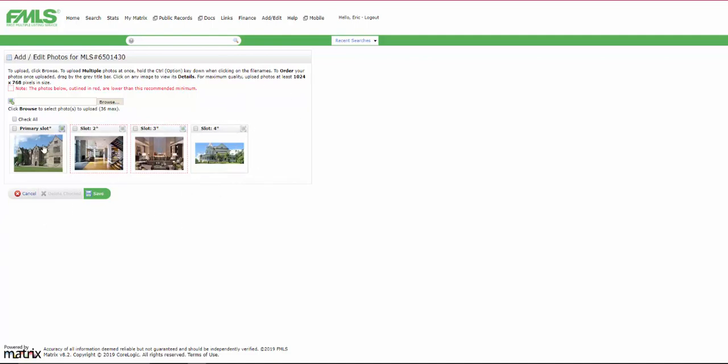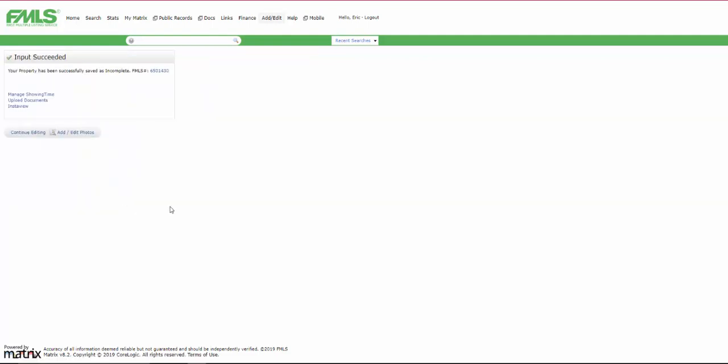Okay, so there's your pictures. That's how you can do that. So I'm going to click save at the bottom here. When I click save, we return back to the screen. So again, I could continue editing along the tabs. I could modify that InstaView tour, upload documents, do the showing time.